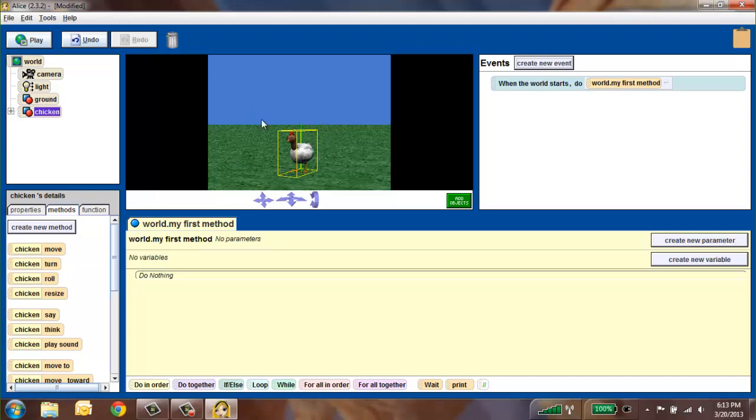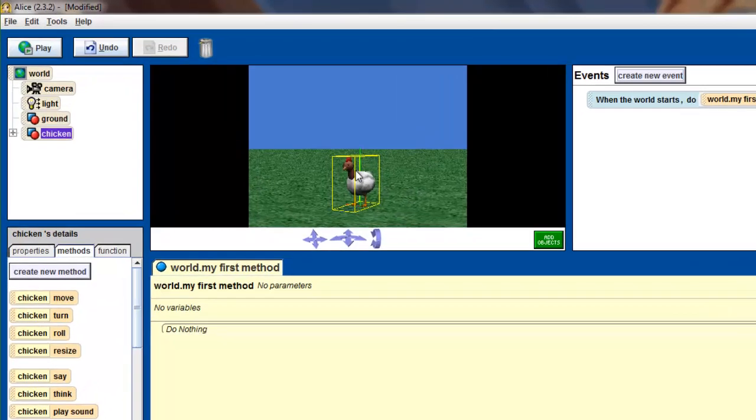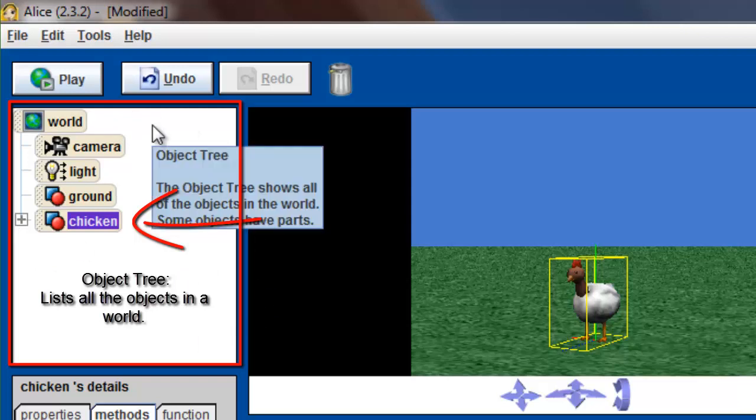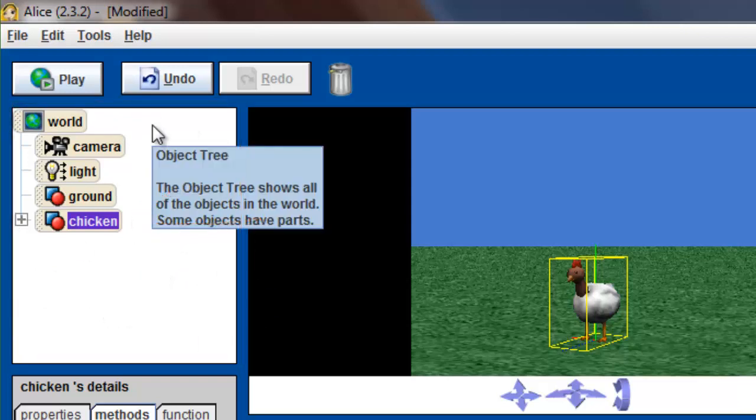If you notice, when we added an object into the World window, we also added Chicken over into this section. This is your object tree. The object tree lists everything that is in your world. Every world starts with at least a camera, light, and ground. If we don't have light, we can't see what's going on. If we don't have a camera, we can't see what's going on. And if you don't have ground, your objects are just floating in space.